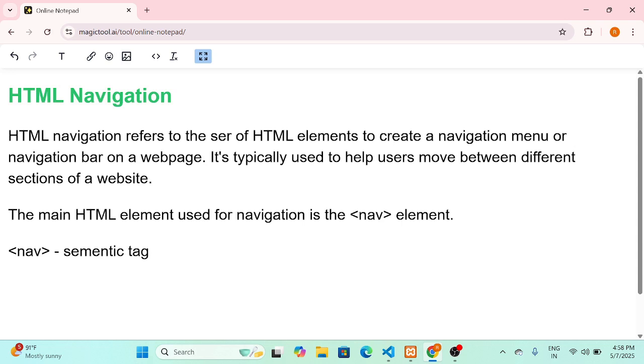Semantic tag that indicates navigational links, and inside it you commonly use UL, an unordered list, and LI, list item. Do you know about UL or LI? If you don't know, comment down and I will create one separate video about UL and LI.